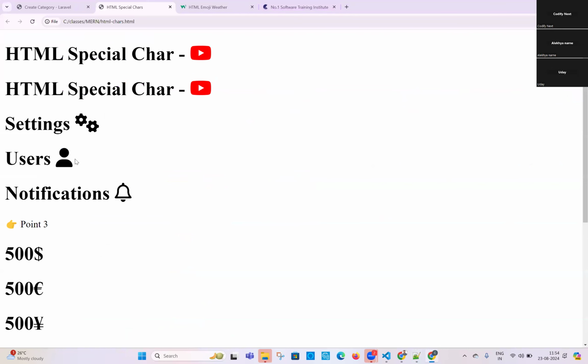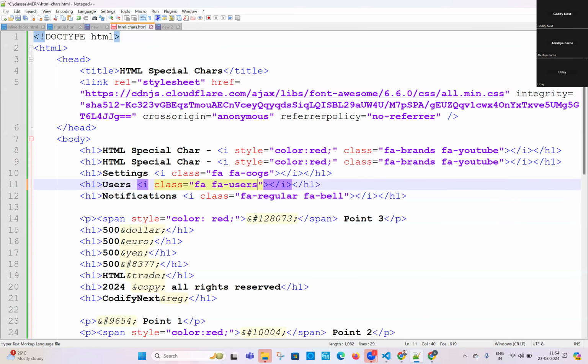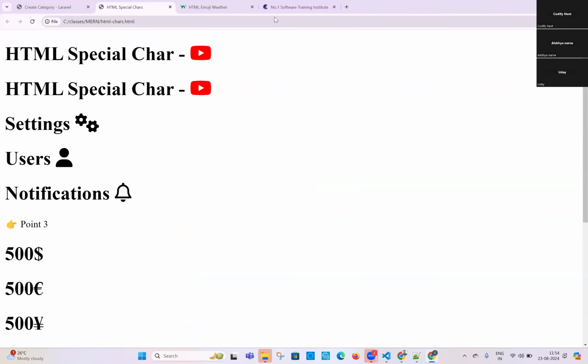Settings. Users, not one user actually. fa-users, if you write it now, you will get multiple users. Can you see? There are multiple users. User means one user. Users means multiple, no? Singular and plural. So like this, we have a lot of symbols.